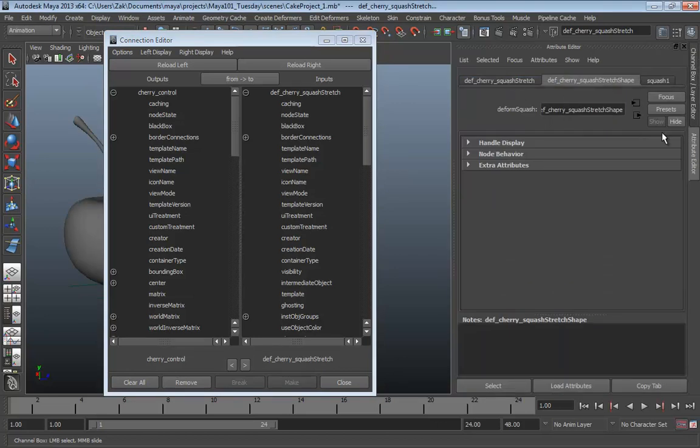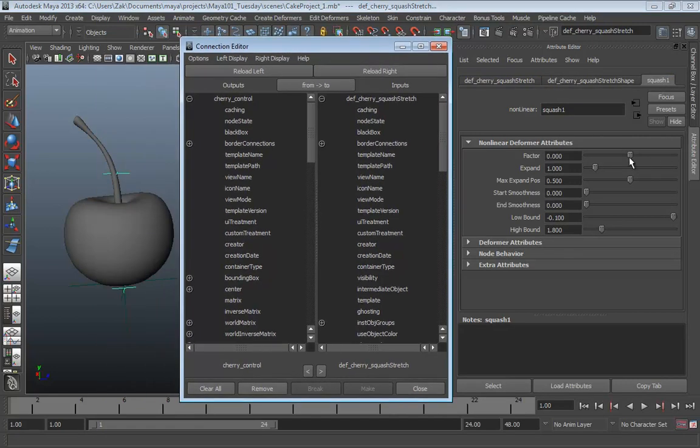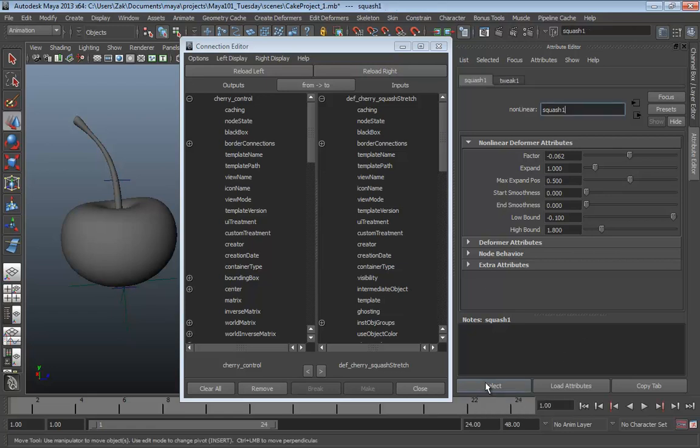Generally what I do is I open up the attribute editor. You'll see squash 1 in there, and you'll know it's the right node because it's got factor right there, and you can play with the slider and waggle that up and down, and that's perfect, of course. That's exactly what you want. Now here's a nice little feature of the attribute editor you may not have known was there. There's a little select button down here. Click on this, and whatever node you had selected here in the attribute editor is actually selected inside of Maya.